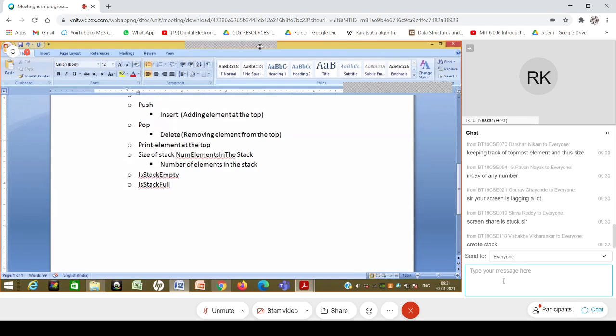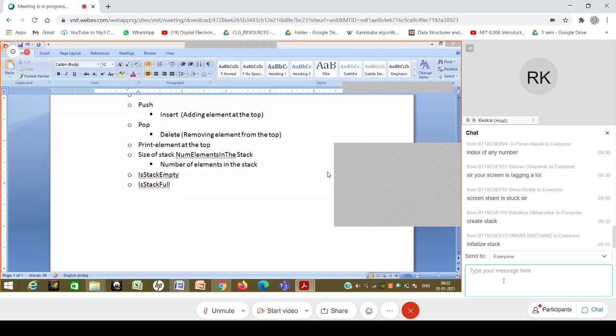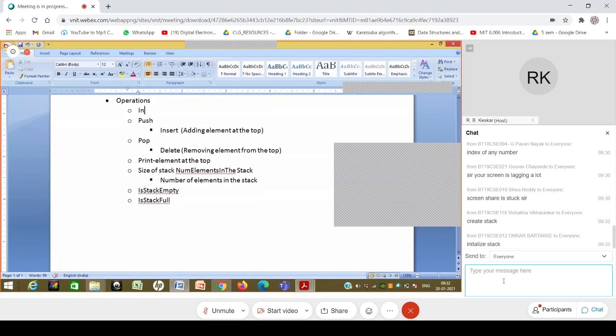I read the message that my screen is getting lagged a little bit, so I hope at least I'm writing slowly. Whatever you said, is stack empty and is stack full, is written over there. But other than that, if you can hear my voice, what is the function which is missing? Yeah, initialize. So create stack. This is the most important function, right? I told you much earlier that the most important function for any kind of database is to initialize. So I will say that the most important function is initialize stack.